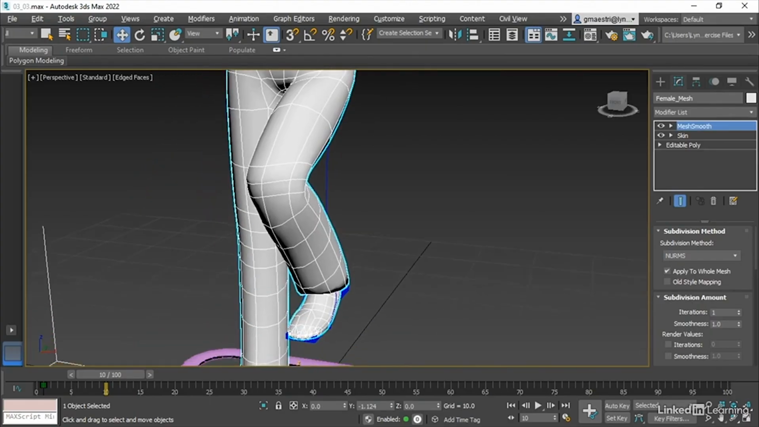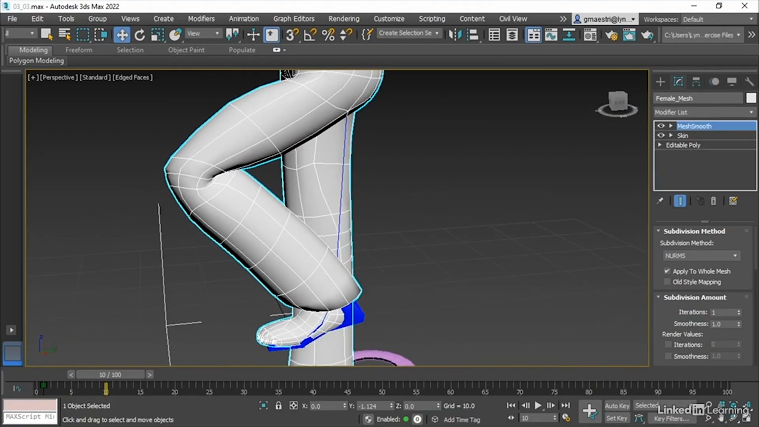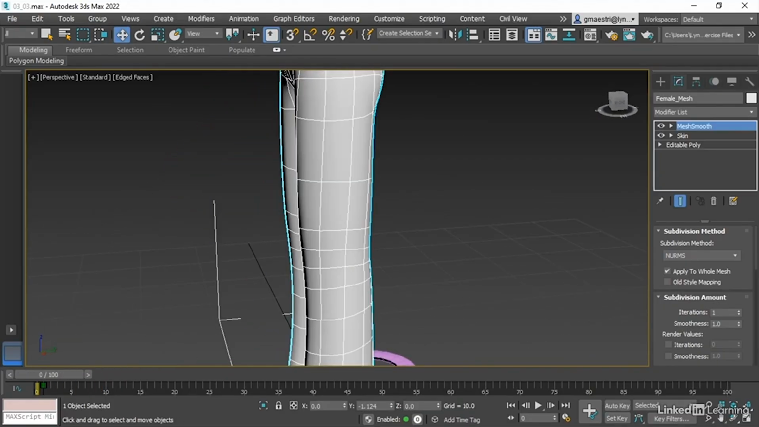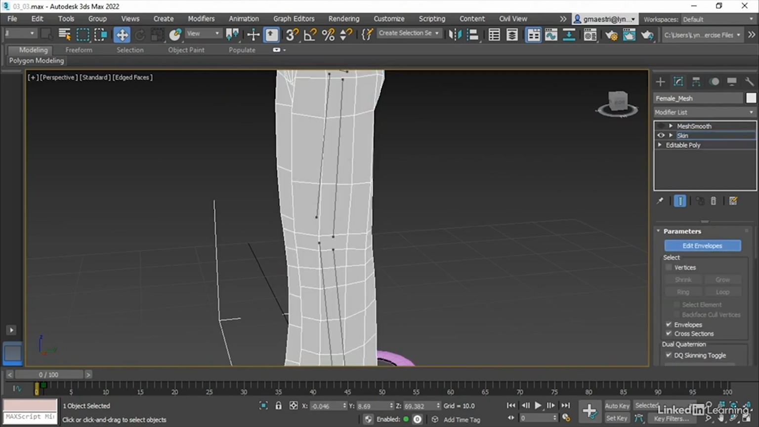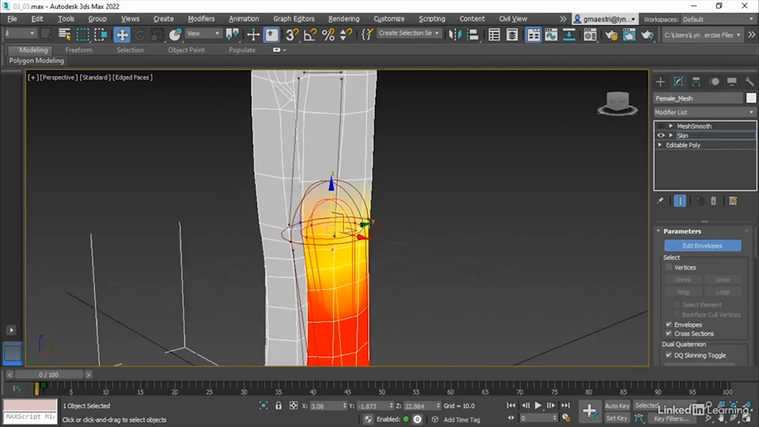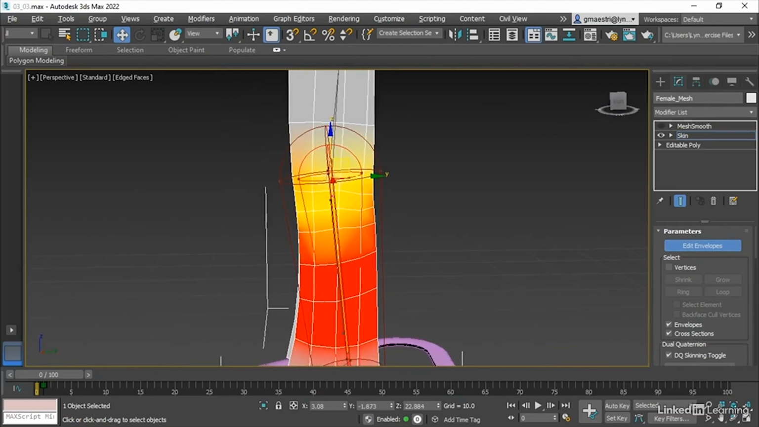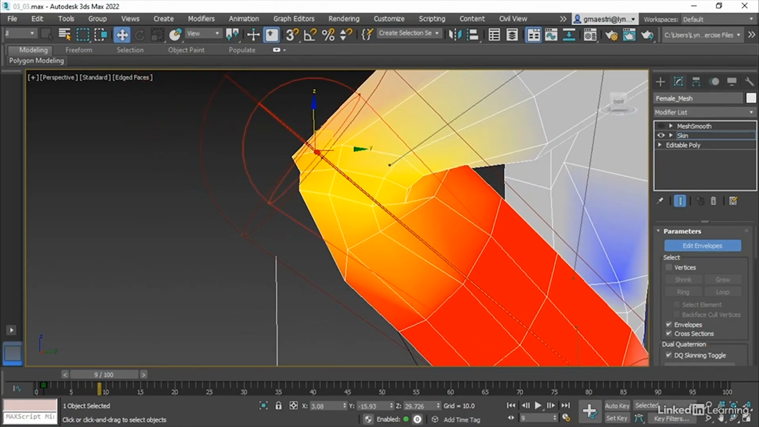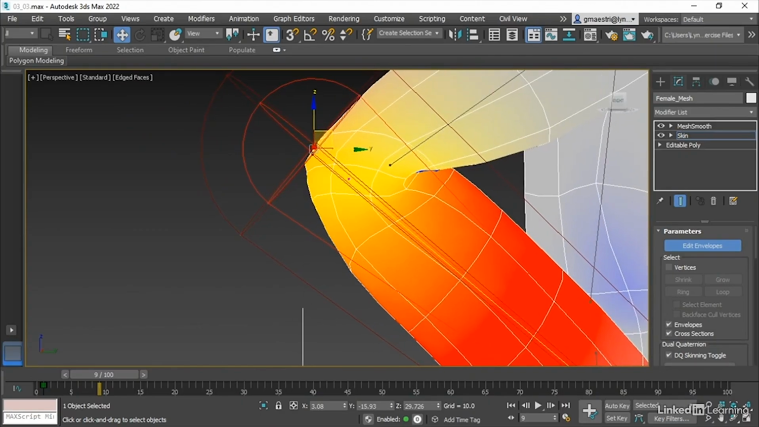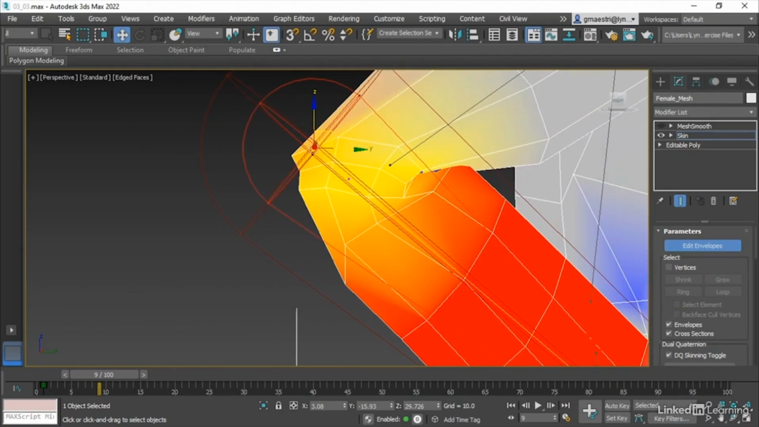Now, let's go ahead and start working with vertices here. So I'm going to select my mesh. I'm going to turn off that mesh smooth, and let's go back down to the skin modifier. We're going to select edit envelopes. Now I can select individual envelopes here. And as you can see, this knee kind of needs a little bit of work here. So even when I turn on mesh smooth, you can kind of see it's kind of wonky. It's not exactly aligned the way that we should have it.